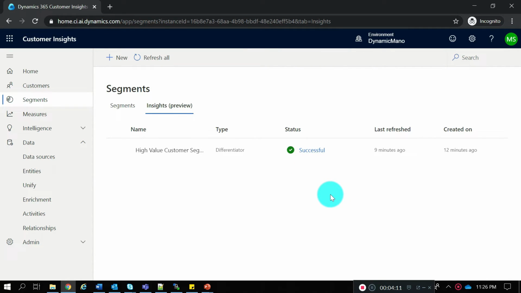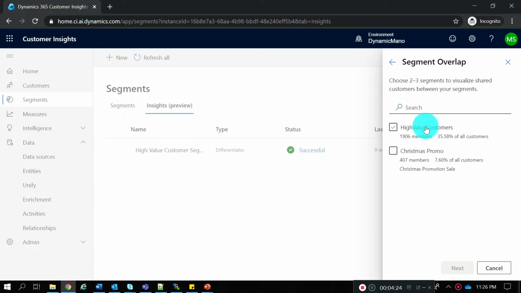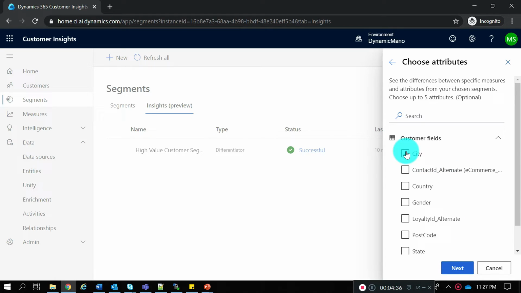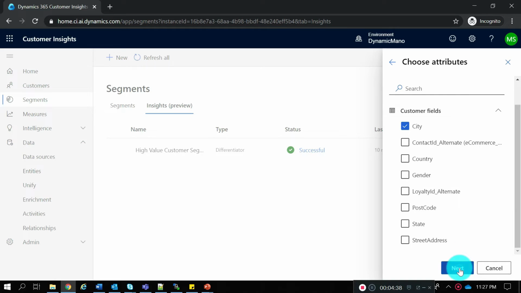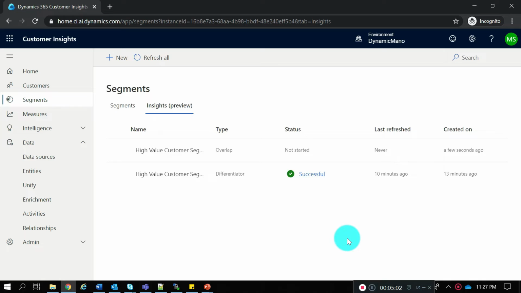Now that we have seen what's different between two segments, I am now keen to explore what's common between these two segments as well. So let me just go into the preview, insights, and create an overlap. Okay, I'm gonna do the same thing here. In this case, you're gonna select two segments at a time because you're gonna see the overlap, right? And it's gonna be the same city now. And click next. Well, let me save this.